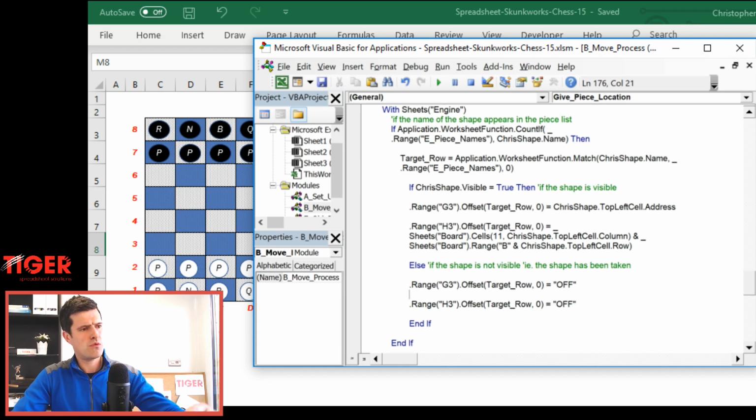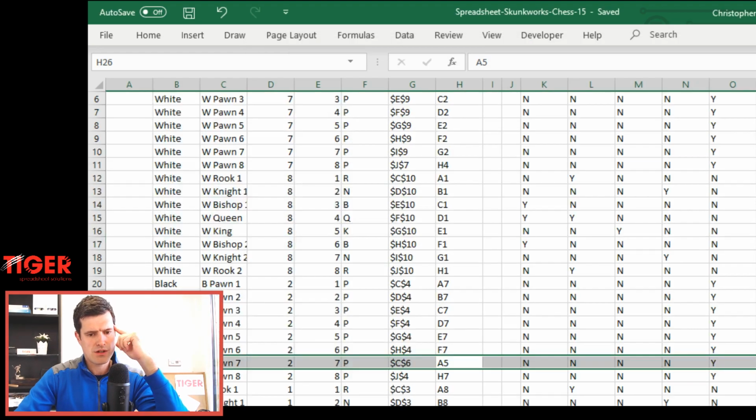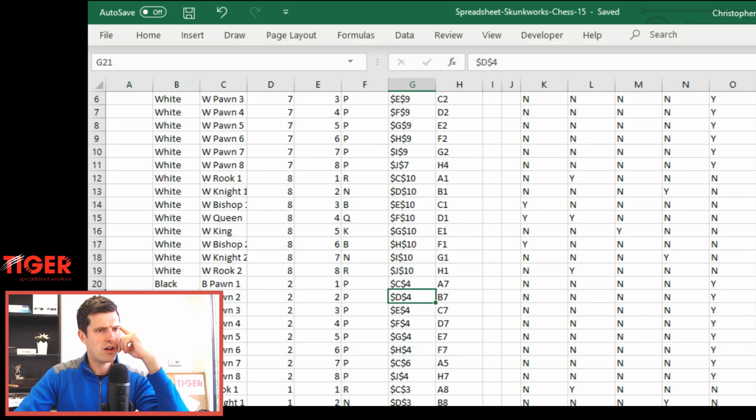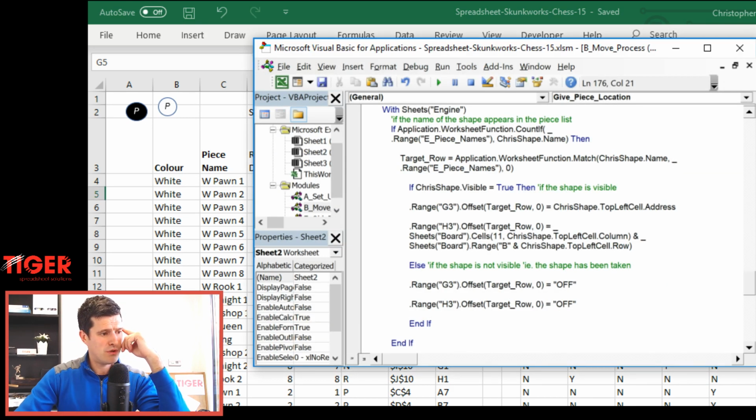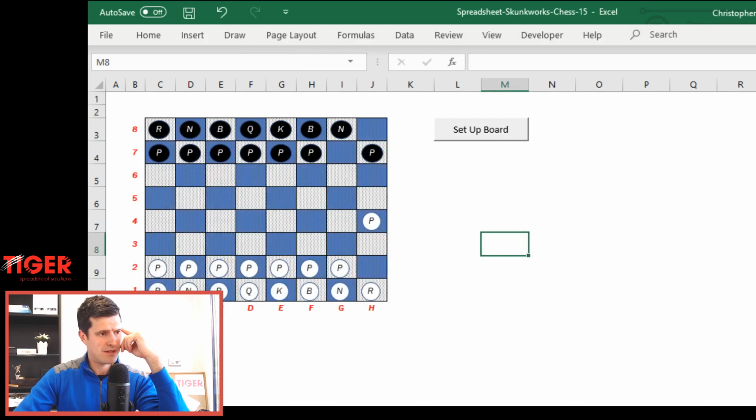Good stuff. So what's that going to do? Well, on our engine sheet, in the columns where we're putting the piece location, rather than having the location of the piece there, we should just have "off" there. But do we have any invisible pieces at the moment? Some pieces are not visible.